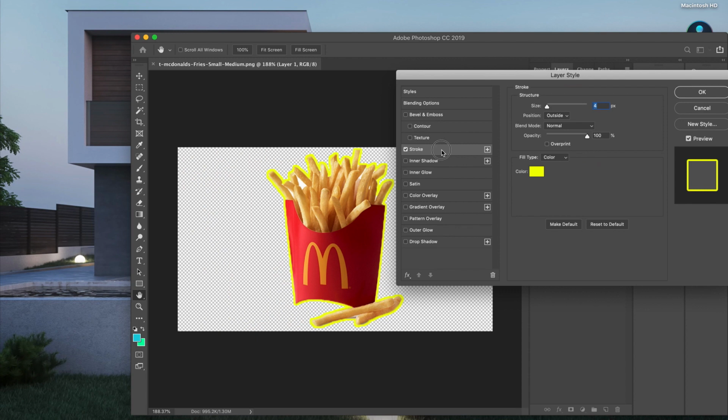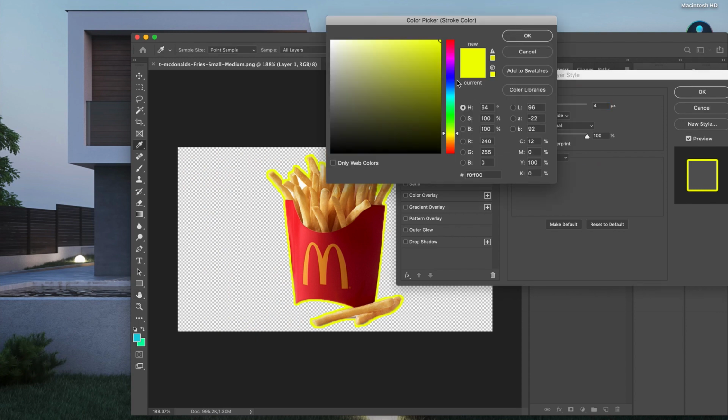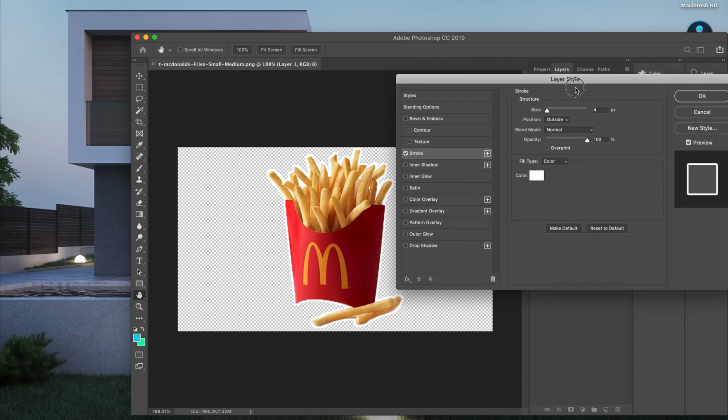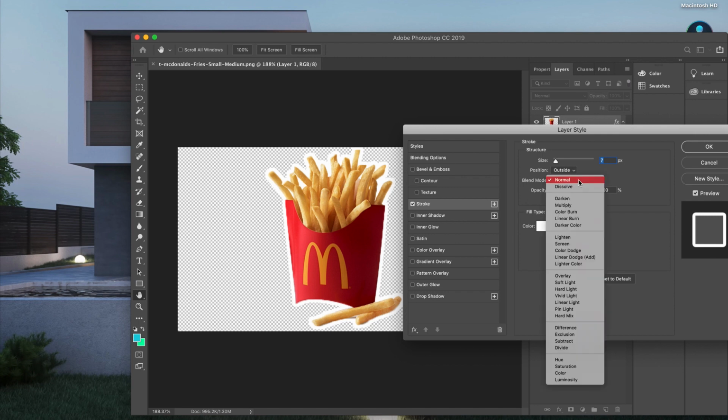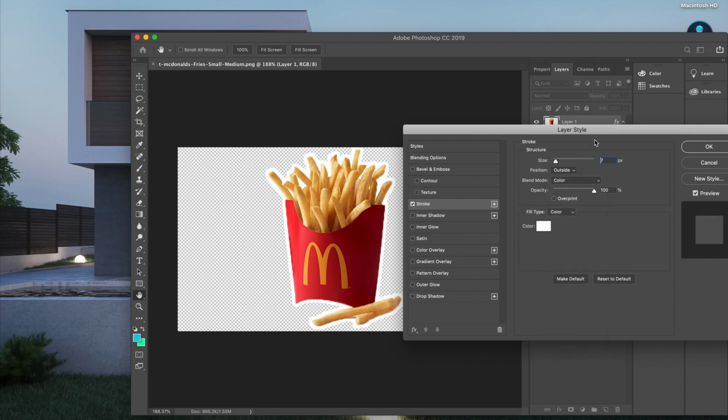Of course, you need to press on this and then change the color for whatever you want. This is mainly for YouTube, and you can change, of course, the size of the stroke if you want. You can mess around for a better outcome. Keep it as it is normal.